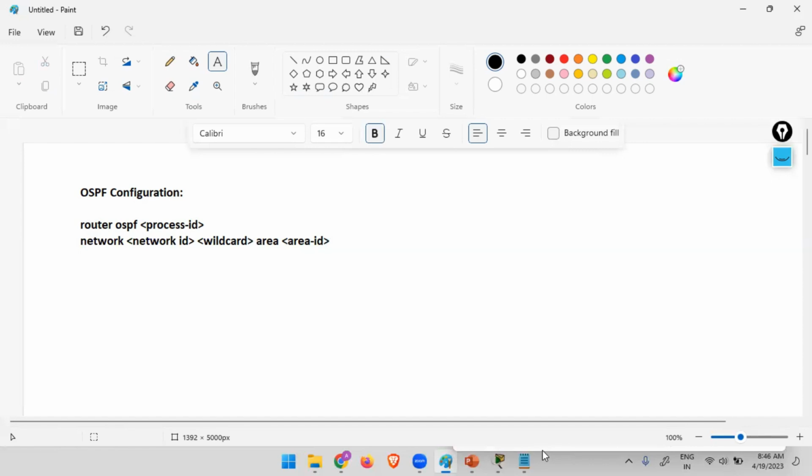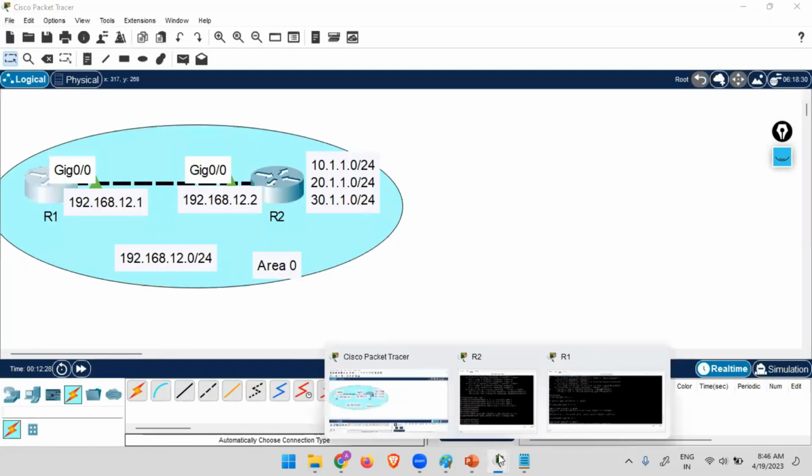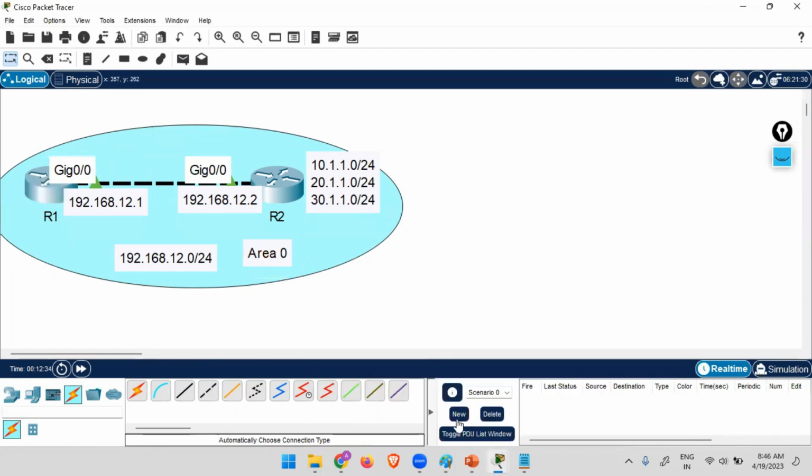Done. That is a way of enabling OSPF on the interface. Okay. So in a real scenario, will we get the process ID from the organization? No, that is random. You can configure anything. Right. Okay. This is clear, the basic configuration.